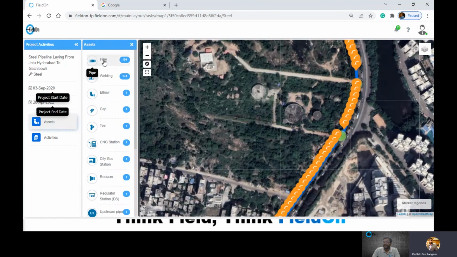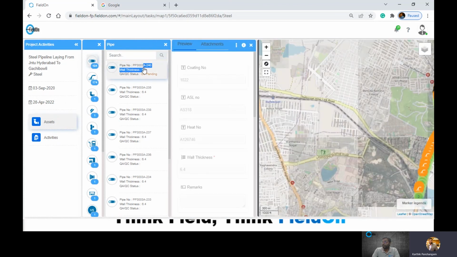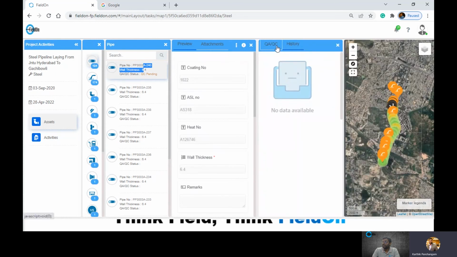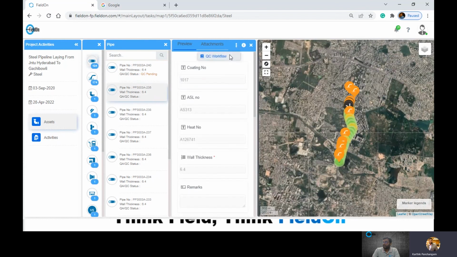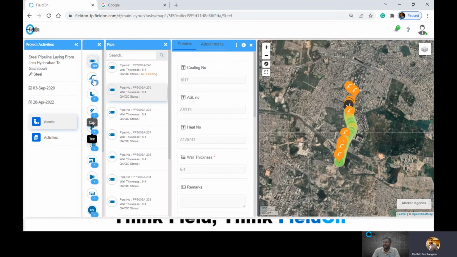I can see my asset information, how many pipes have been laid, and I can see the QA/QC status pending because it has not gone into the approval yet. So if I look into the QC workflow state condition over here, it has not been initiated yet. What is the history of approval? I can very well see it over here.